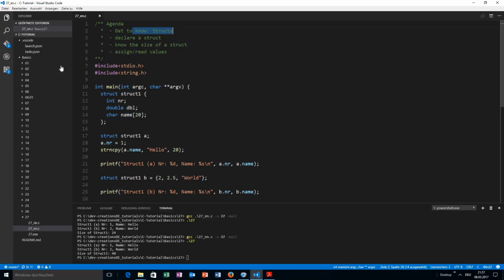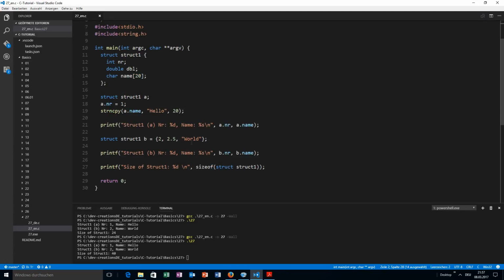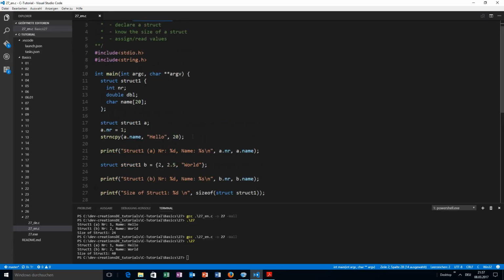We learned about structs, we learned how to declare them, we know the size of a struct, and we learned how to assign and to read the values. We know that, again, the character array is an exception here, because after we declared a variable of our struct type, we need to use the strncopy function whenever we want to fill an array with a specific value. The only exception to this is upon initialization, we can just provide a value for this.